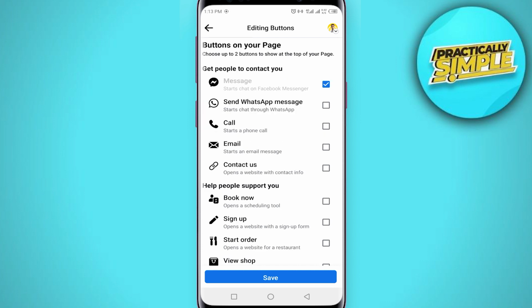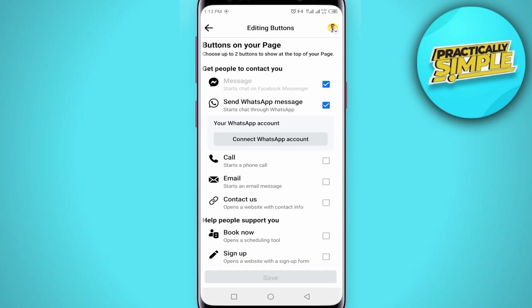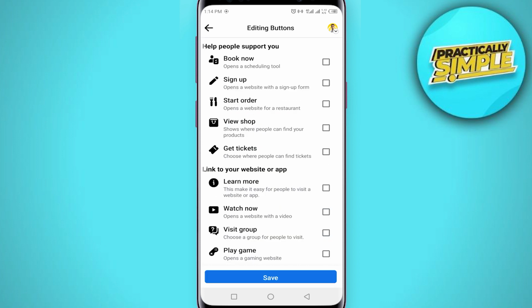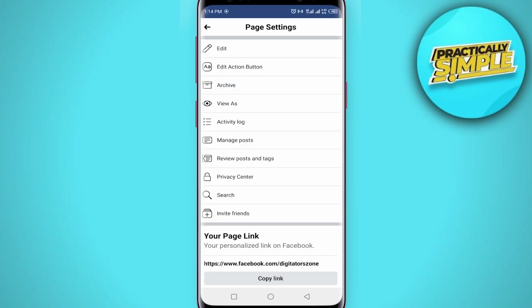So select the button you want to add like this, tap on it, and then after selecting, just click on this save button and your send message button added to Facebook page. This is how you can add send message button on Facebook page.